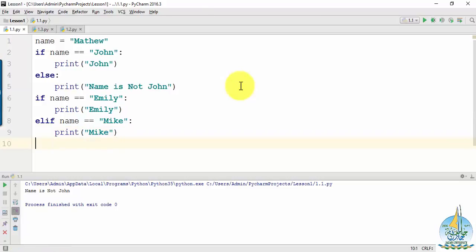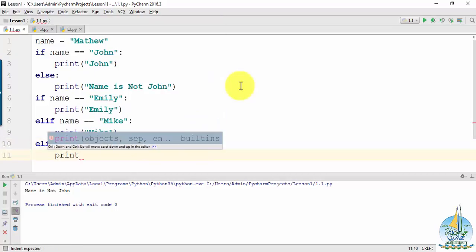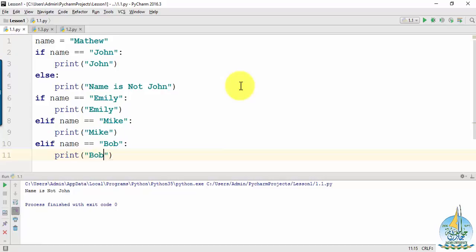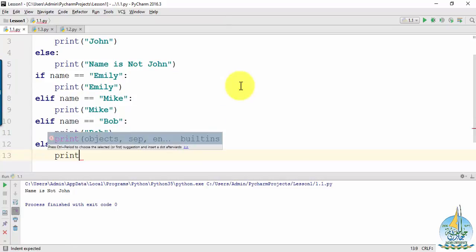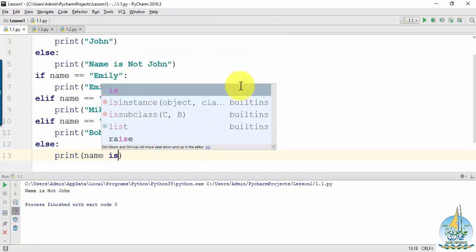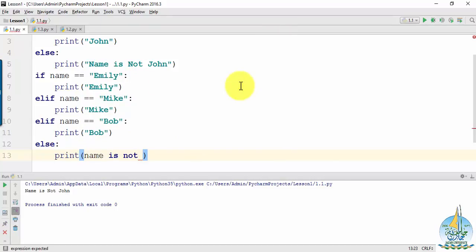Then I'm going to use another elif statement: elif name equal to Bob, print Bob. Then I'm going to use the else statement in the end, and I'm saying print name is not Emily, Mike, or Bob.